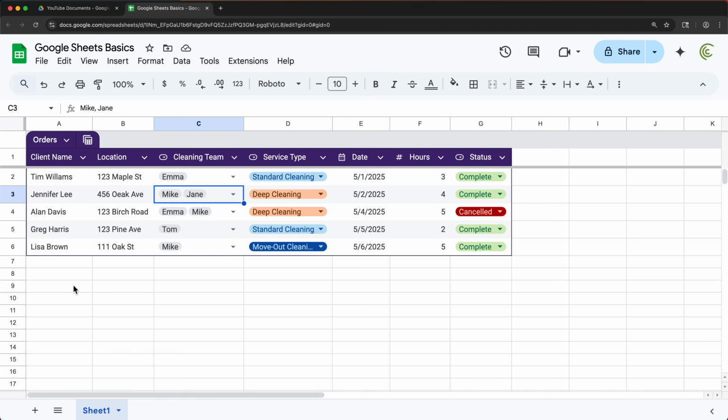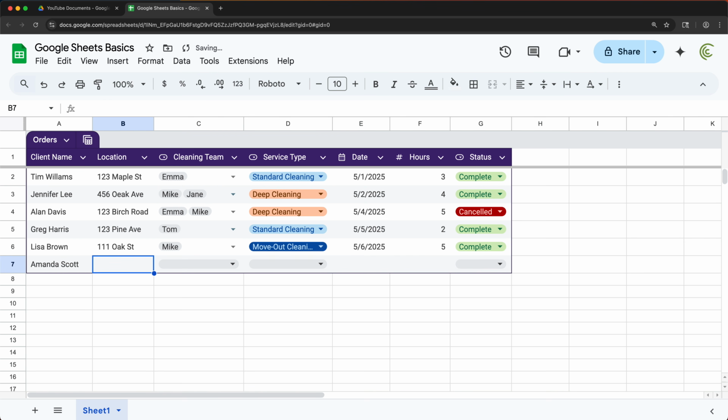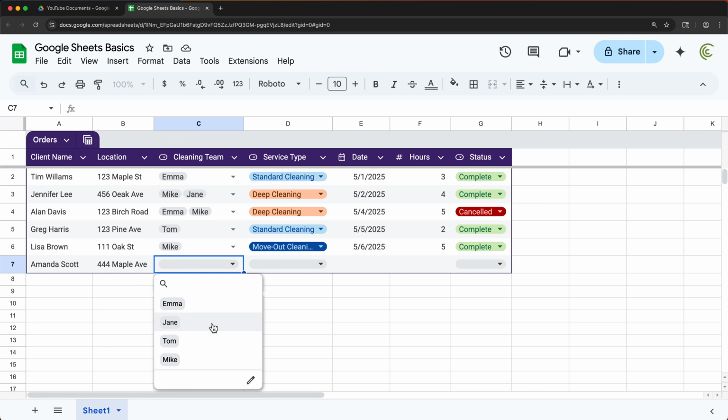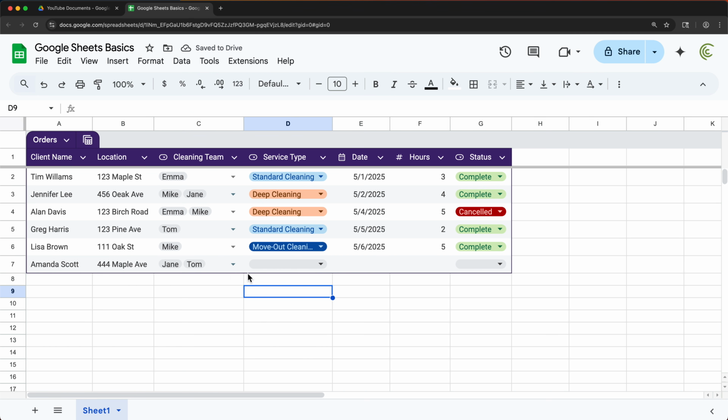Just to show you how this works going forward, if we add another client, now we have our cleaning team. If I open this, it will show all those names and we can either choose one. So for example, I can just do Jane, or if I want multiple, because I did allow multiple, I should be able to do Jane and Tom like this. And if you want Mike here too, you can add. So we can do multiple people here. So that's good. So I did Jane and Tom.